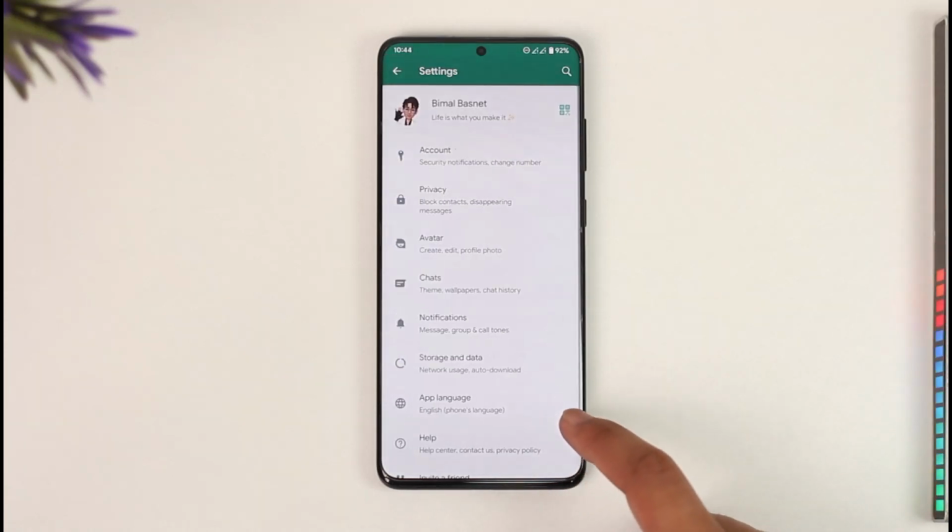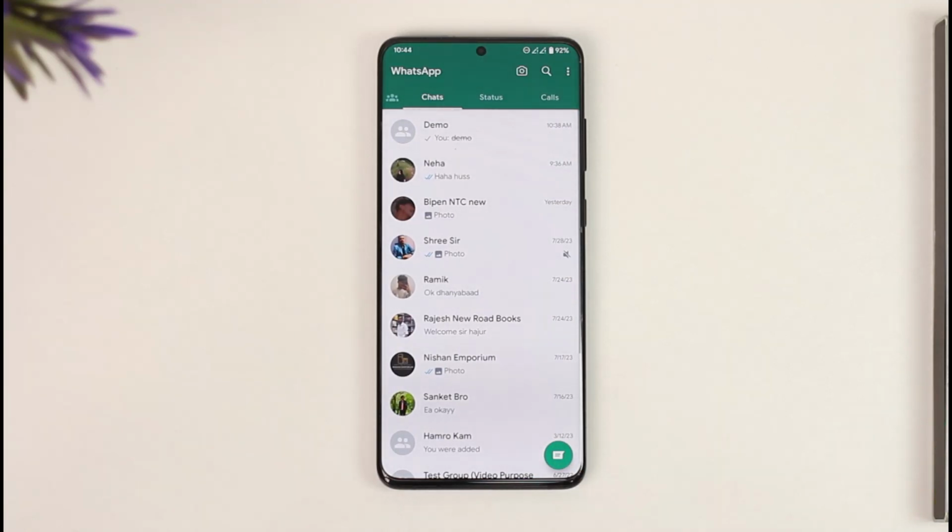That's it for today's video on how you can basically transfer your chat history on WhatsApp. Hope this video is very helpful.